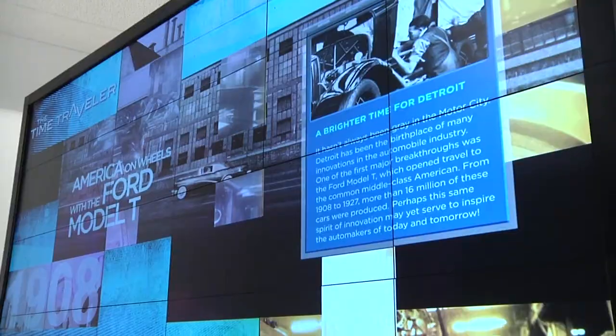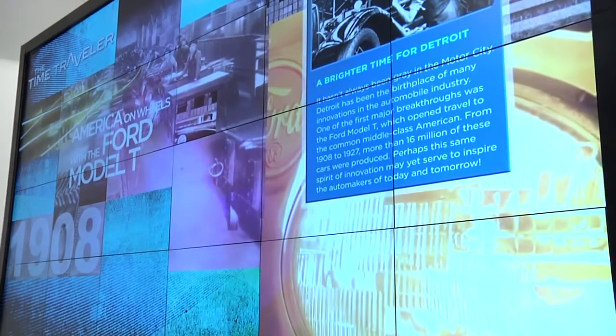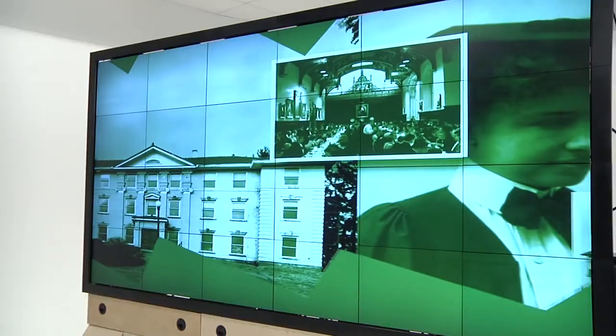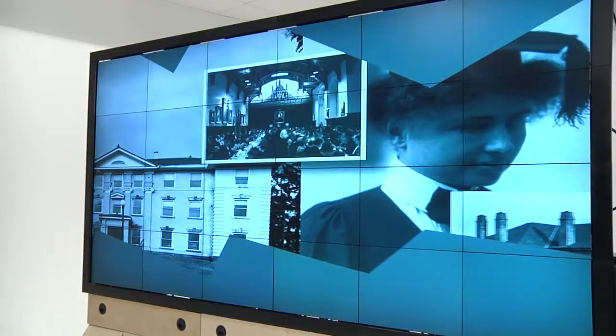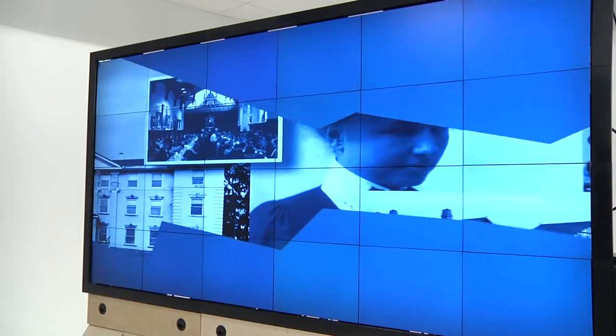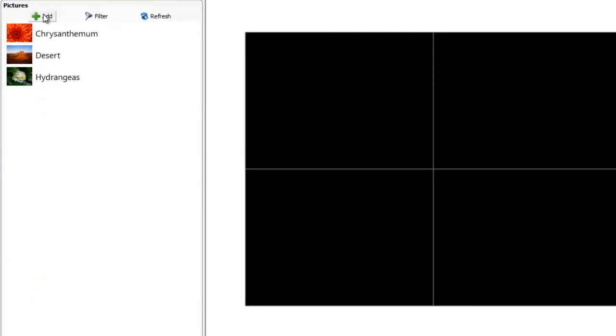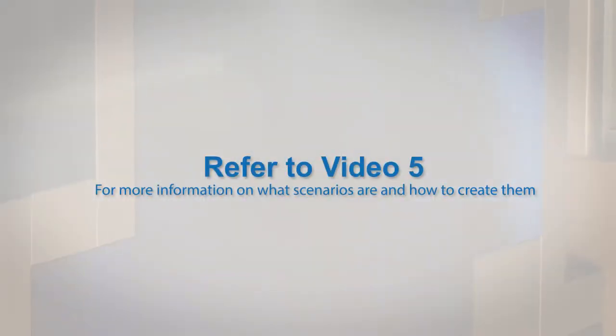JumpStart can display windows with full motion video files, pictures, input channels, color and text content, as well as applications. For videos, pictures, applications, and input channels, you will need to add the source content to JumpStart before you can add them to a scenario. The items you can add to a scenario are shown in the content panel to the left of the canvas. For more information on what scenarios are and how to create them, please refer to Video 5.